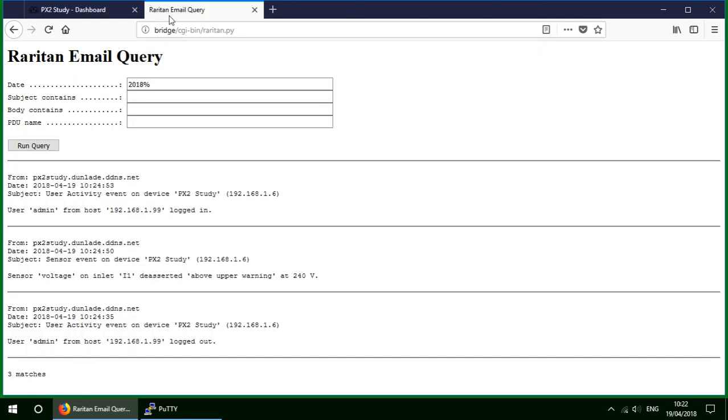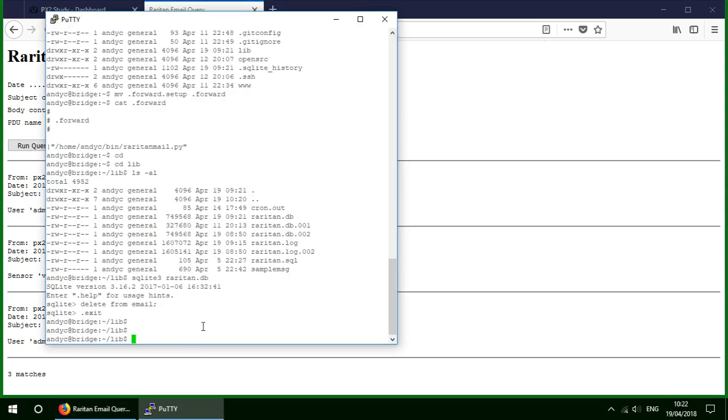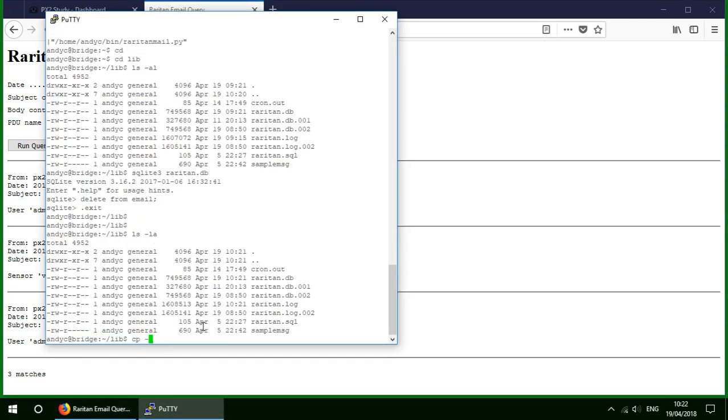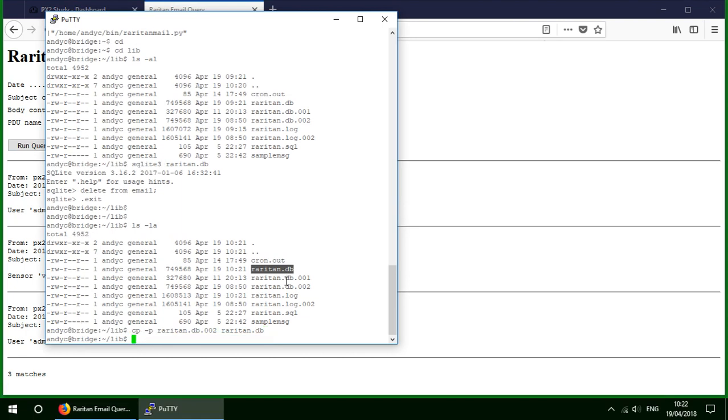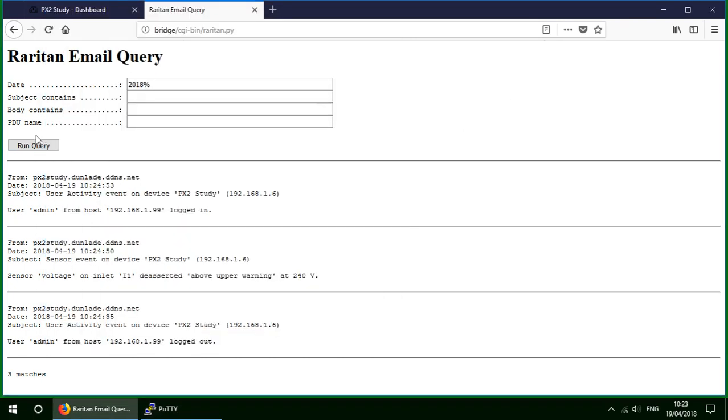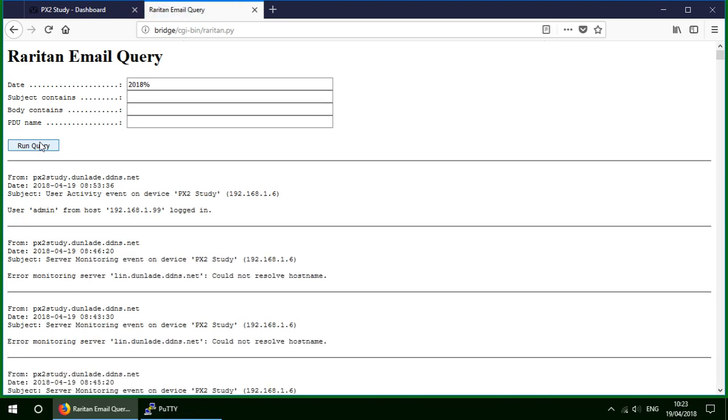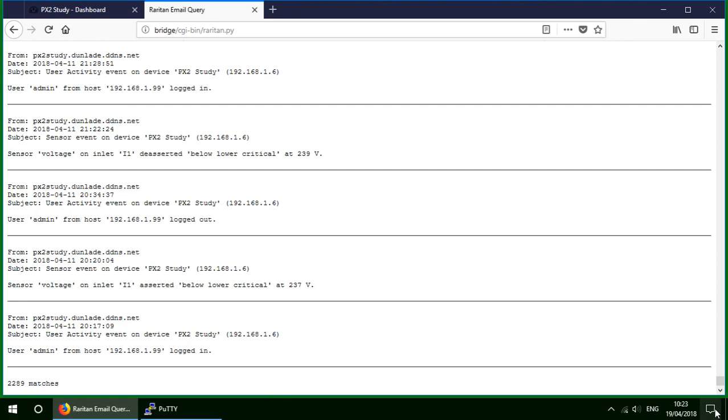Now, as I'm running out of my 15-minute time limit, I think, what I'm going to do now is another bit of Unix magic. I'm just going to reinstate a previous database that's been built up over time, just for demonstration purposes, because this is a demonstration. Now if I do run this query now, we've gone back, we've got an awful lot of entries. We've got 2,289 entries in here.